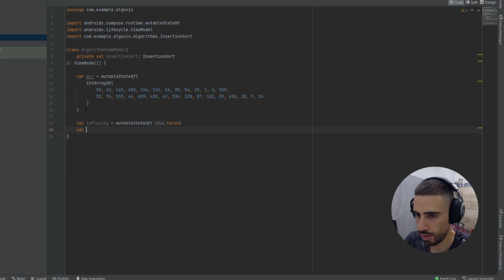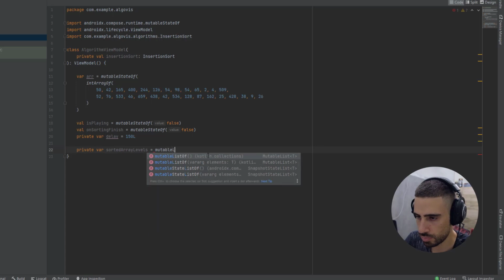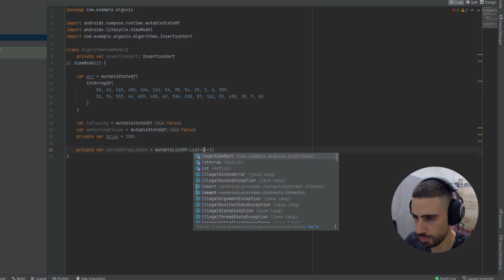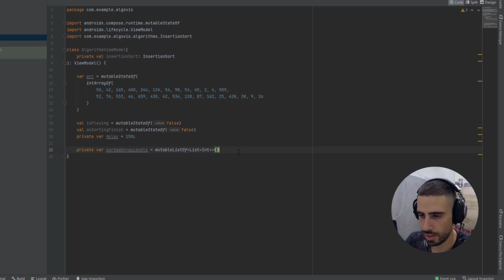And we're going to need val on sorting finish. Mutable state of, also false. And we're gonna have private var for the delay, and initially I would like to give it 150 milliseconds. And one more that we need is a private var sorted array levels. This is gonna equal a mutable list of, and this mutable list is gonna have list of integers. So this one is used to save the array with only one change. You will see that now.